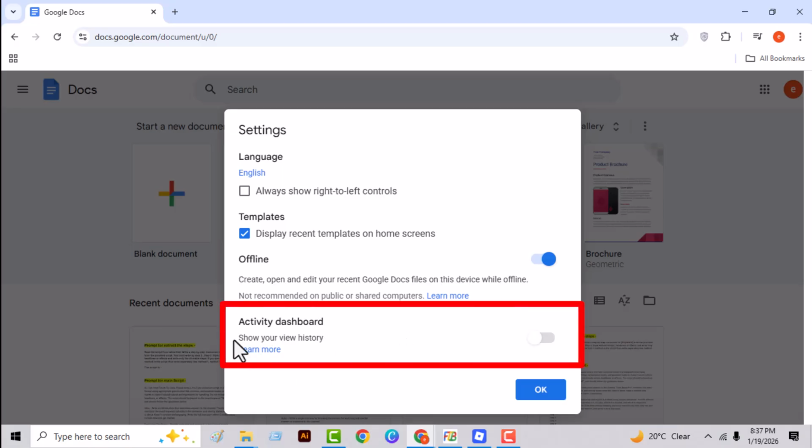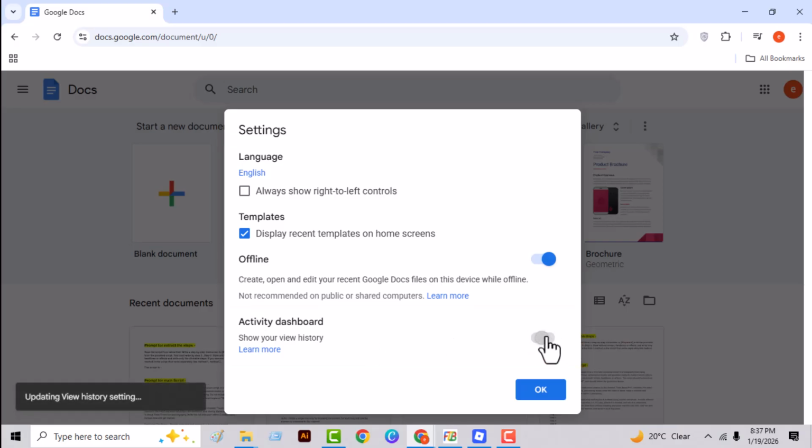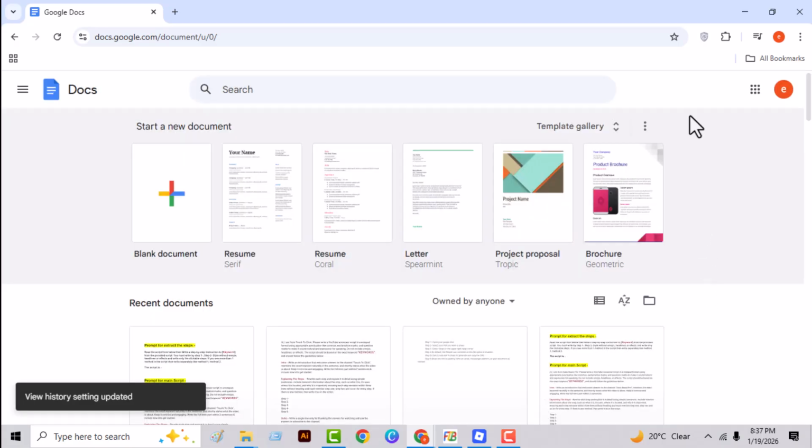Step 5. Find the Activity Dashboard option, toggle it on, and then click Done to save your changes. Enabling this feature lets you see who viewed your document and when, which is useful for tracking engagement and collaboration.